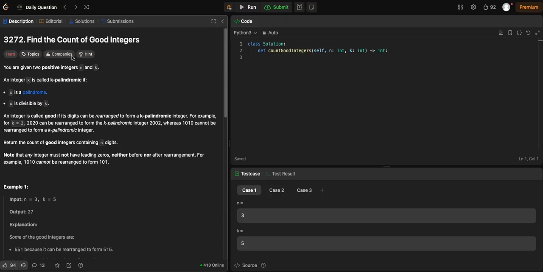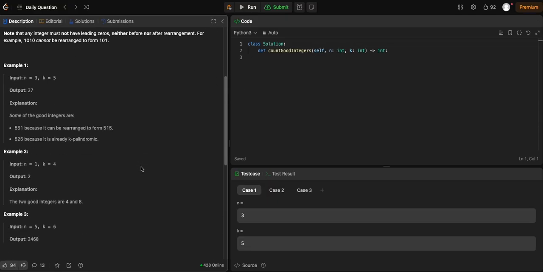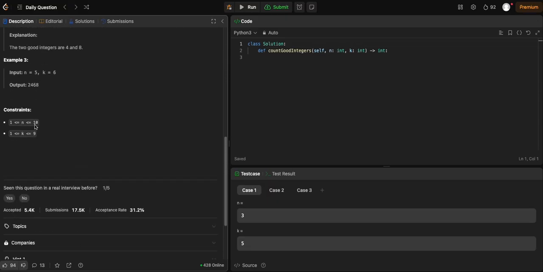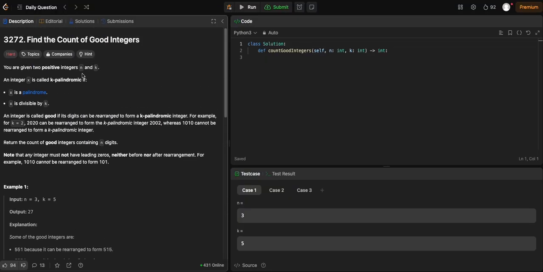So we have a hard today, it's called find the count of good integers. So what are we given? We have n and k, and oh, n and k are both very small. So I think we are looking at some exponential algorithm or like factorial, but let's see.